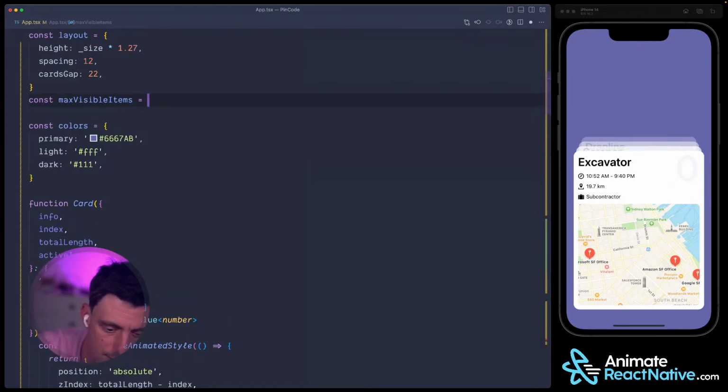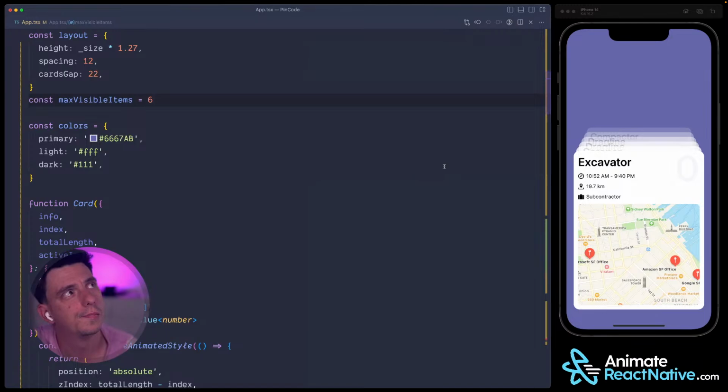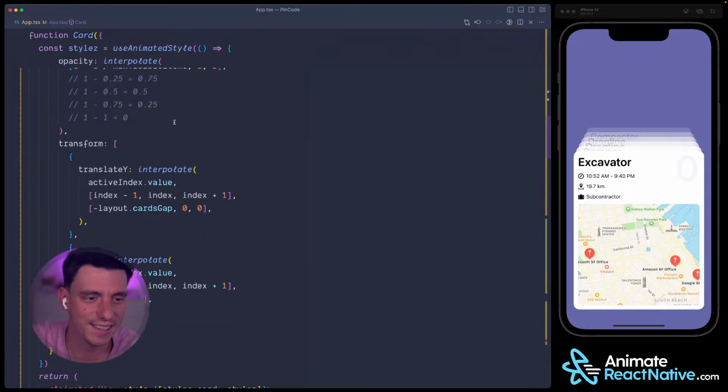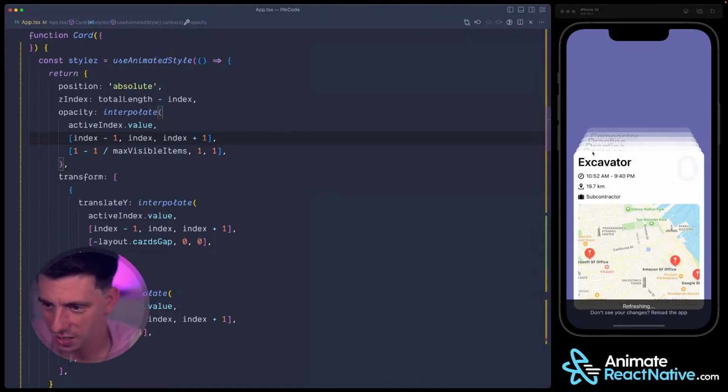If I'm going to say, all right, 6 items, it's going to be 1 divided by 6, which is almost 0.15. So it's 0.75, 0.60... yeah, you do the math. Anyway, it's quite nice. So this is actually how everything is working, right?